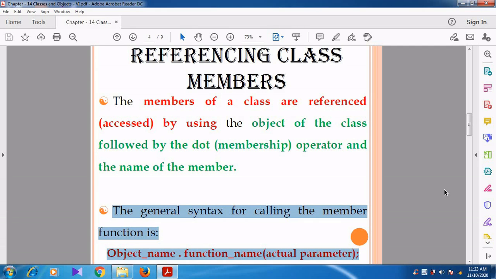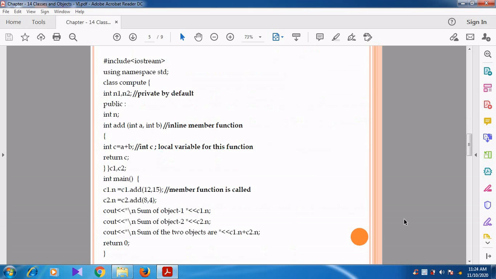And they have also given the actual parameter. Within the parenthesis they are passing the parameters. Whenever we are calling the function, we pass the actual parameter. Object name dot function_name, then within the parenthesis we are passing the actual parameter. Now you can see the program.